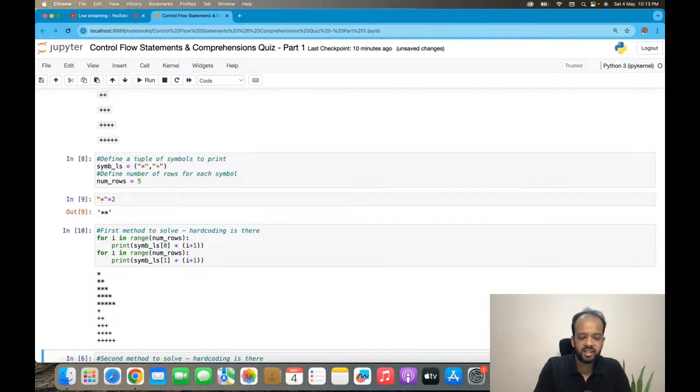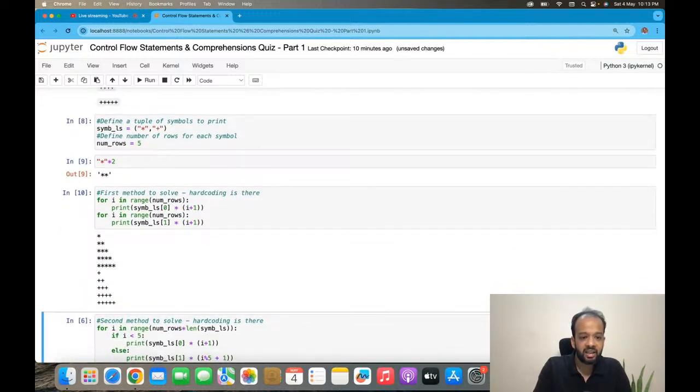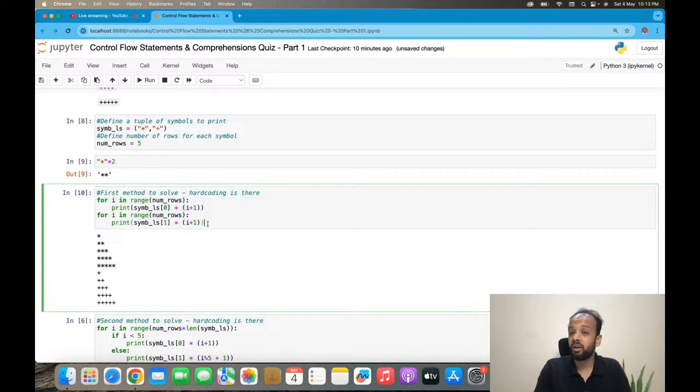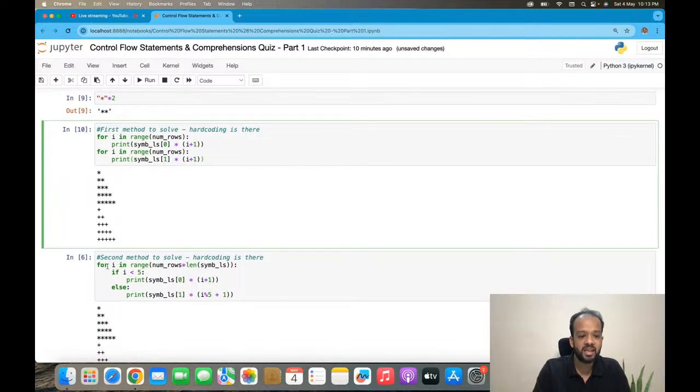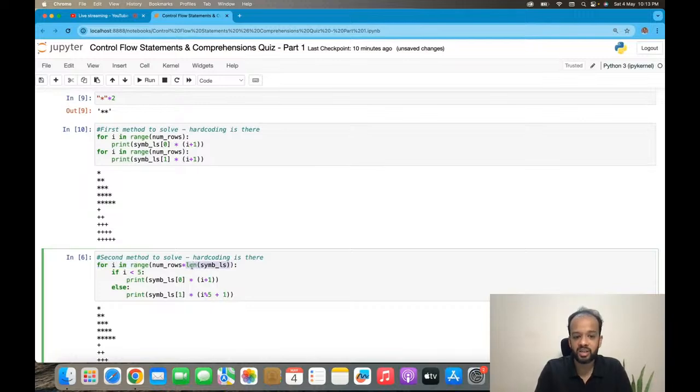Now, this is one way to do this, right? Another way to do this, before we discuss what hard coding is, is this: you are defining 2 for loops here. What you can do is make do with 1 for loop, and use if and else statements. You can say for i in range num_rows multiplied by how many symbols there are, which is the len method we are using. The list of symbols has a length of 2, so there are 2 elements within it. So num_rows times 2 is 10. So basically, I'm going from 0, 1, 2 till 9, right? That is the value that i will take in this particular line of code.